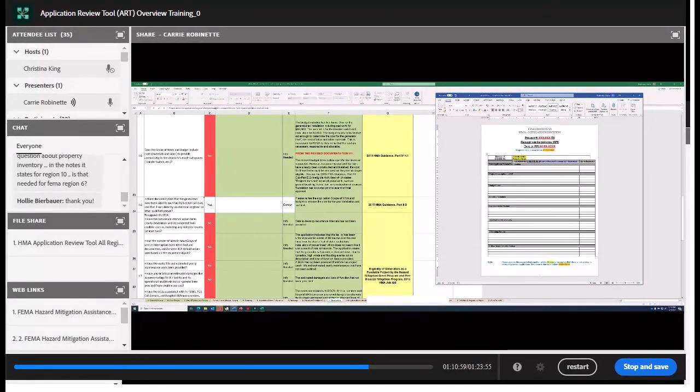So really, if you do use the art to your advantage and you fill it out completely, it's going to tell you what you need for an application, and it's going to help you fill out this RFI so you know what to ask for and what data gaps there are.